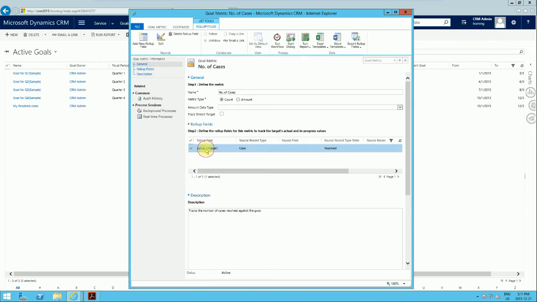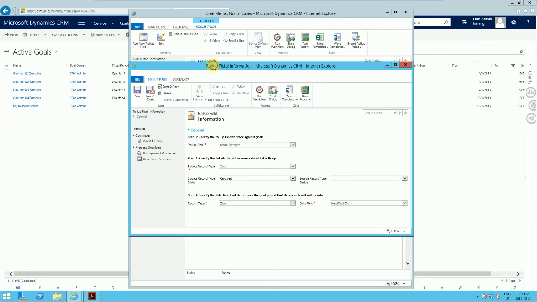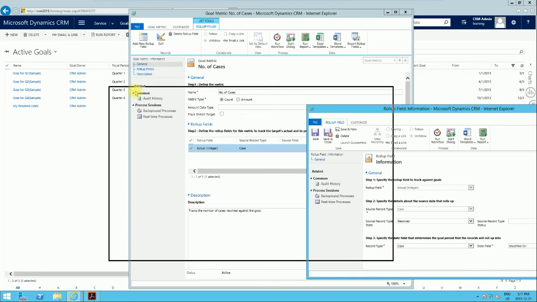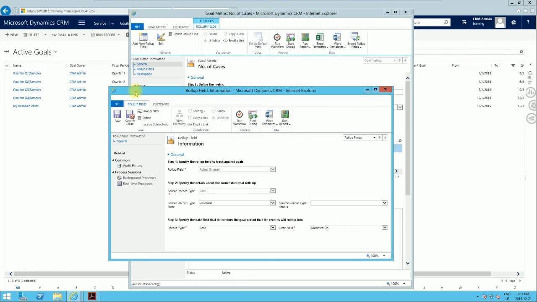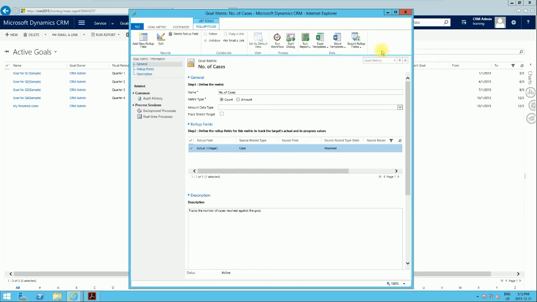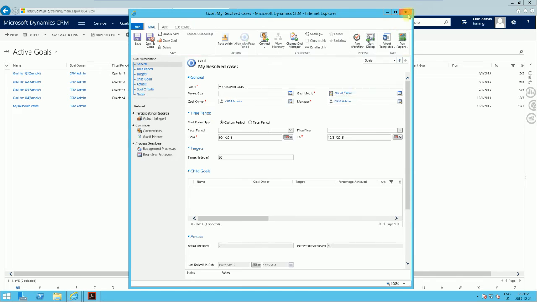So now if we open up this, and I bring this down for clarity, you will see that this particular goal metric is being configured based on this roll up field. So roll up is more like a way of trying to define the goal metric that your goal depends on. Here we are only interested in resolved, so your source record type is meant to be resolved. And you can see that the roll up is based on the date it was modified on. So the summary of this roll up field is that the goal metric is based on resolved cases, which means that our goal, which depends on this goal metric, will give me all the resolved cases.